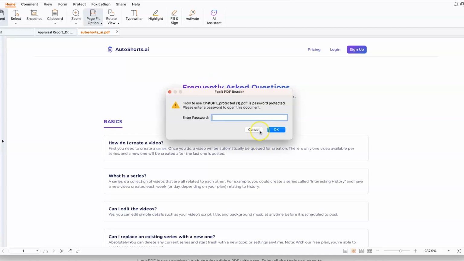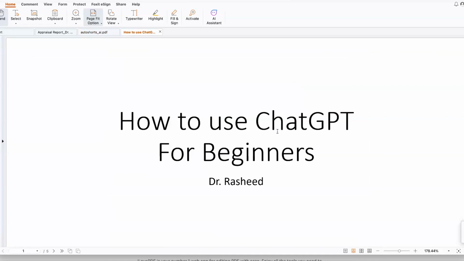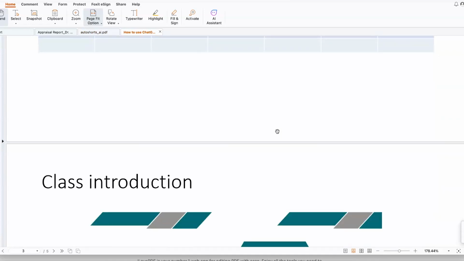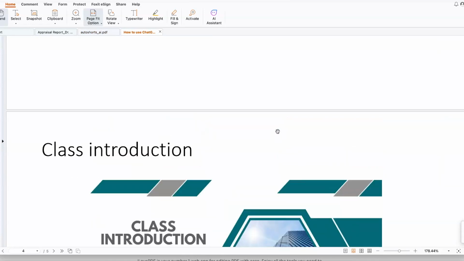So let's try the password. The correct one is 1 2 3 4 5, and once you click on open, you can see we've just accessed our PDF document. Anyone who tries to access the document will be required to have the password.